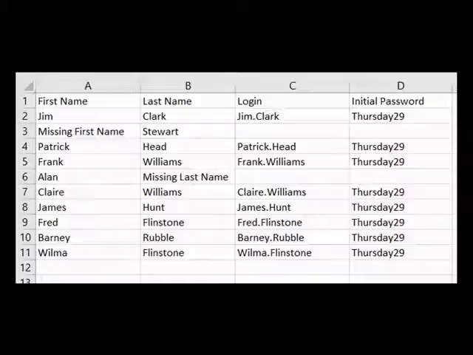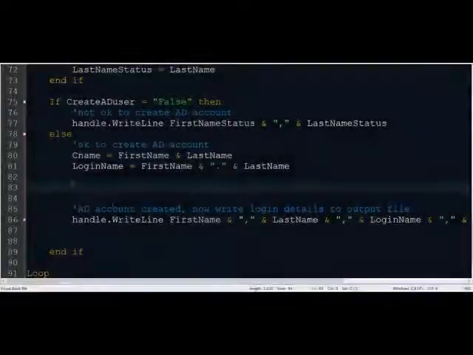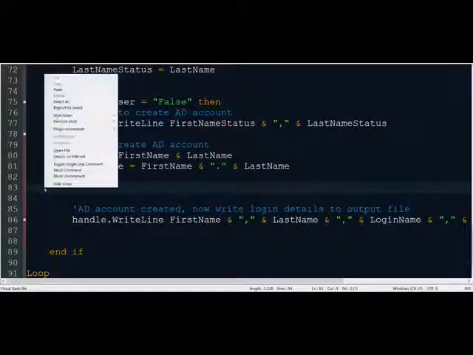Now let's run the script again. This time it runs without an error and produces the output file. And if we look at the output file in Excel, we see that our code logic is correct. The missing first and last name entries have been recognized. And the rest of the data is as expected for user accounts that will be created when the AD code is added in. Now let's add in the code to create the AD user accounts.